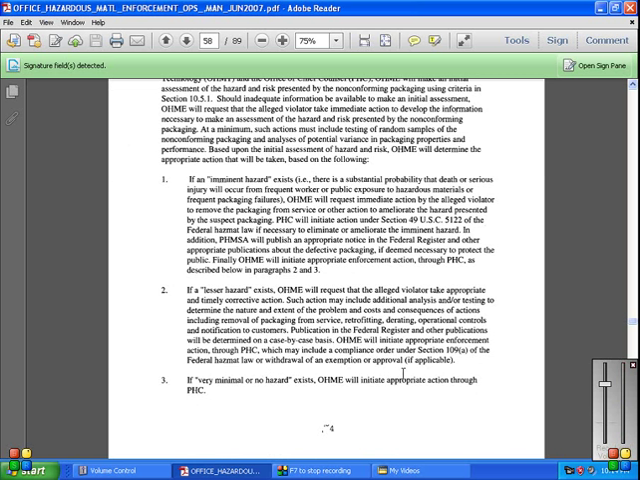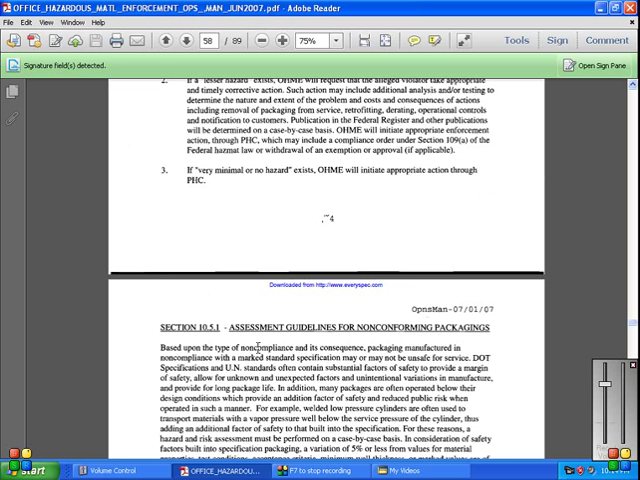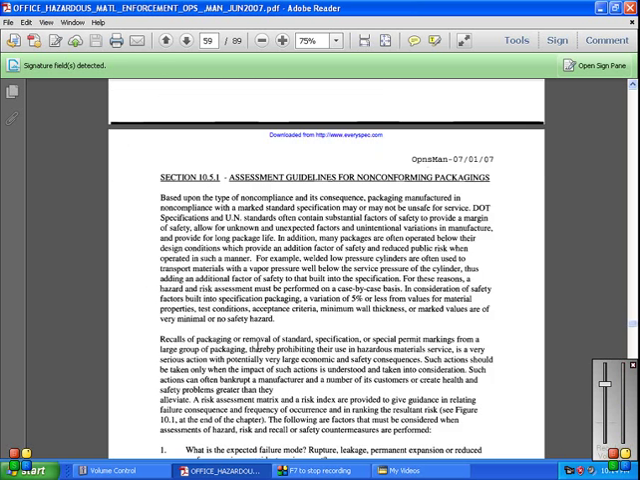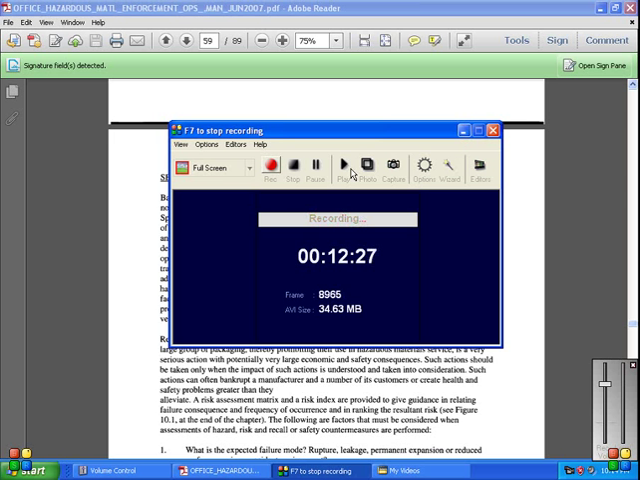Section 10.5, the assessment guidelines for non-conforming packages. Based upon the type of non-compliance, consequences. I repeat, section 10.5.1.